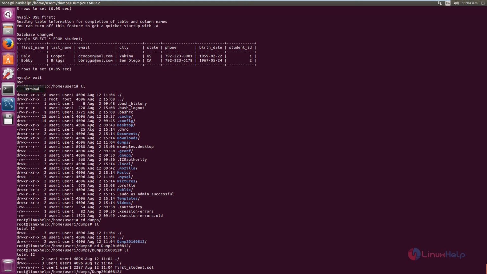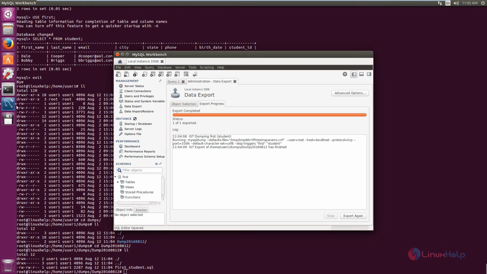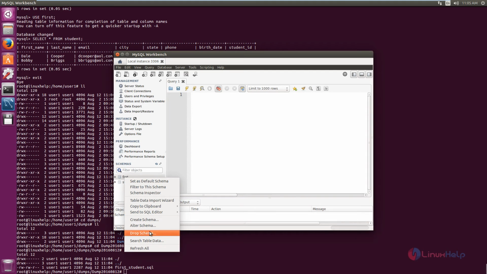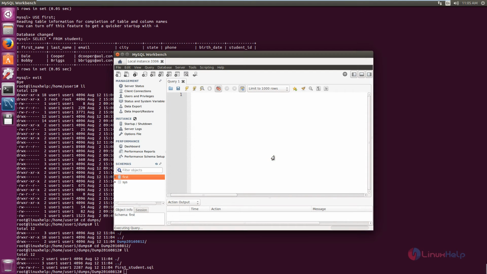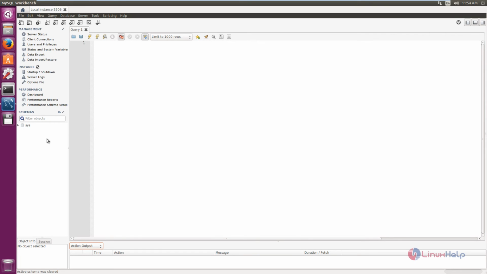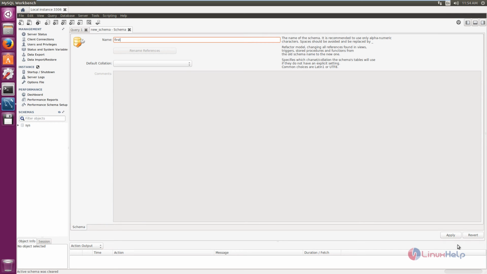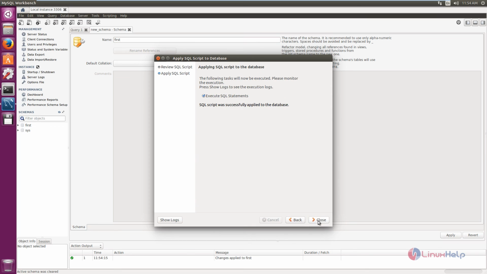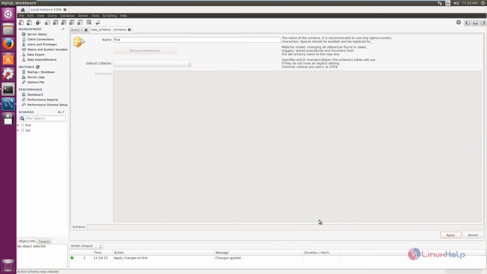Now I'm going to delete the database using the MySQL Workbench. Now click drop schema and click drop now, and now we can see the database is deleted. Now we can see how to restore the deleted first database. Now I'm going to create the database first and click apply. Now click apply again to create the database and click close. Now we can see the first database is created, but it does not contain any tables.